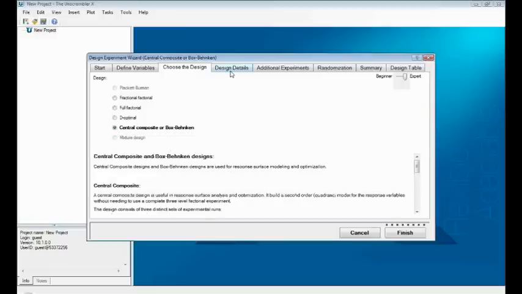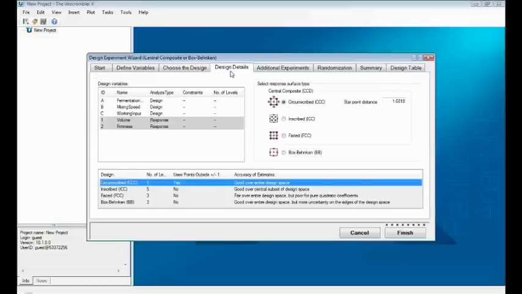Then I go to the next tab, design details. And here I have 4 choices. I have 3 different central composite designs: circumscribed, that is the default one, inscribed, faced, and Box-Behnken design. Here I can get some information about all well-performed designs. So I will just select the default value one.